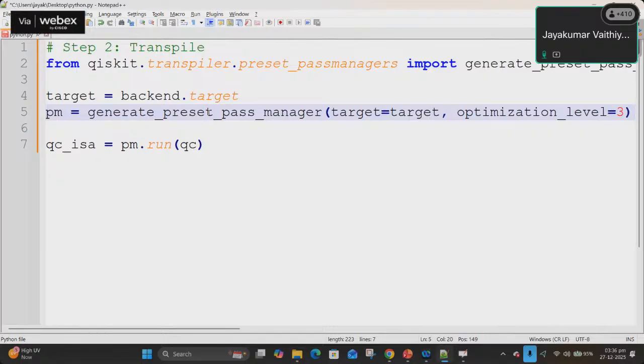Here we chose level number 3. You can select from 0 until 4 or 5. This will automatically convert your circuit into the actual quantum computer architecture. Then at line number 7, what is happening? It will run all your quantum circuits on the actual quantum computer.